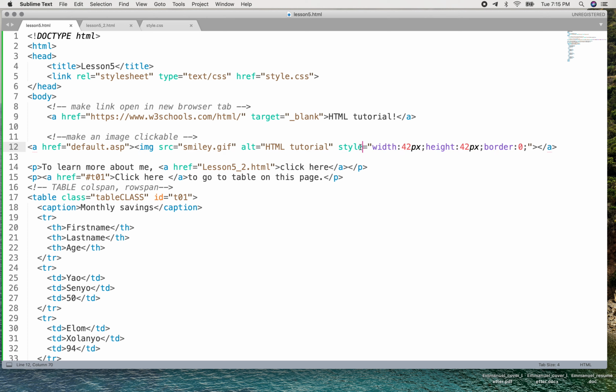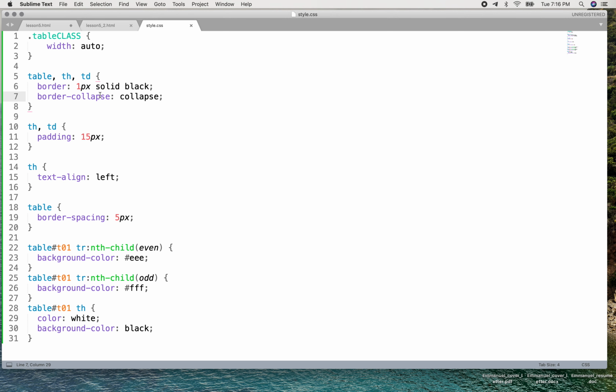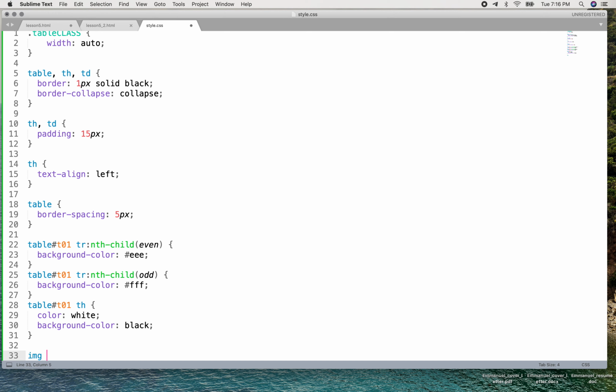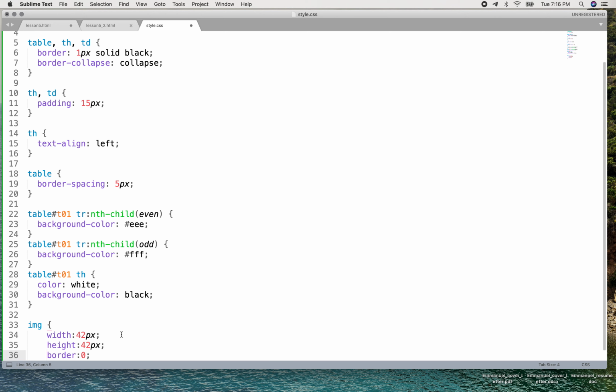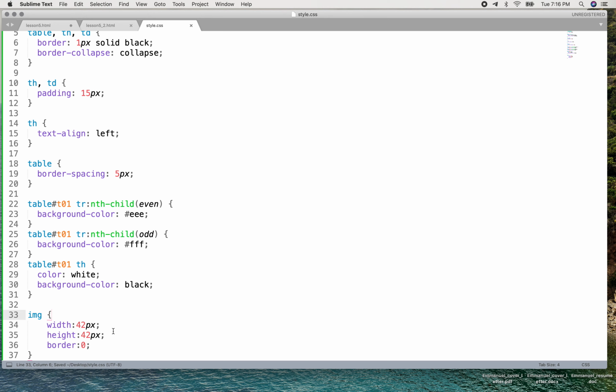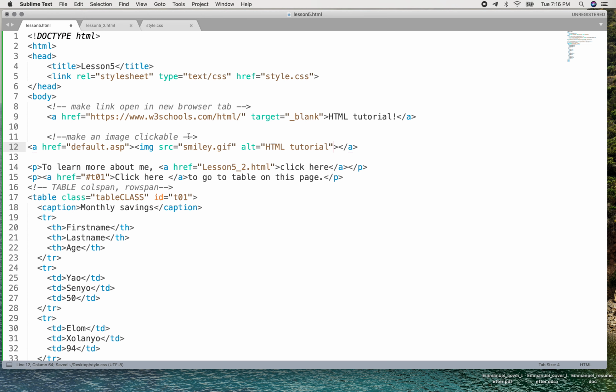Actually, I can take this style out from here, and then I'm going to put all of this inside our HTML tag, because we don't want to do this anymore. I'll just say img, then I'll put it here. All right, so that is our img. I'll save this.